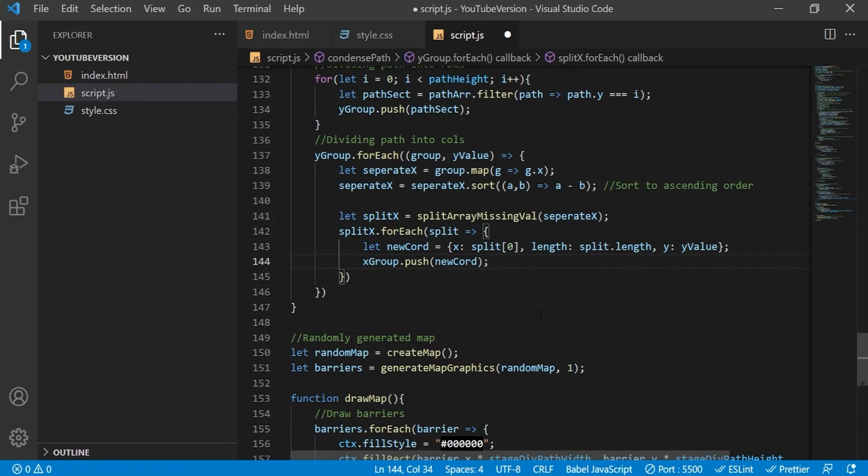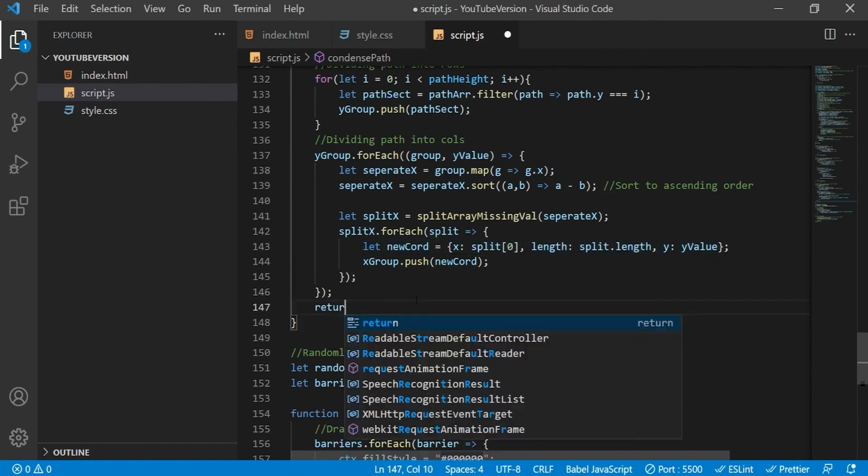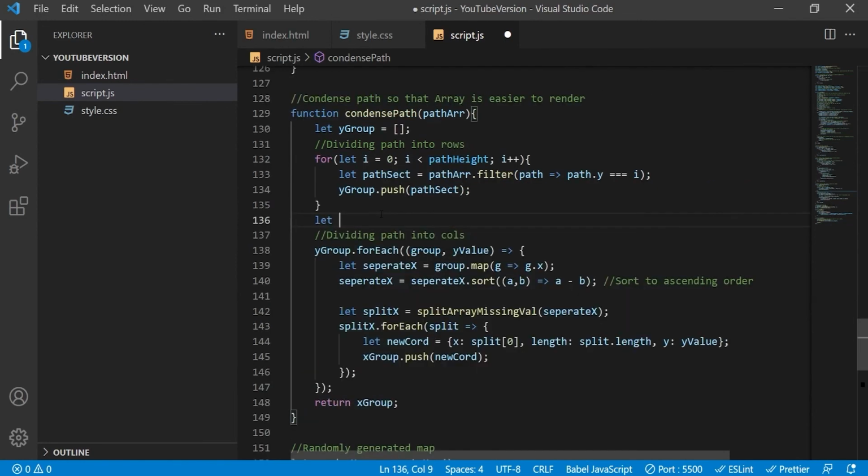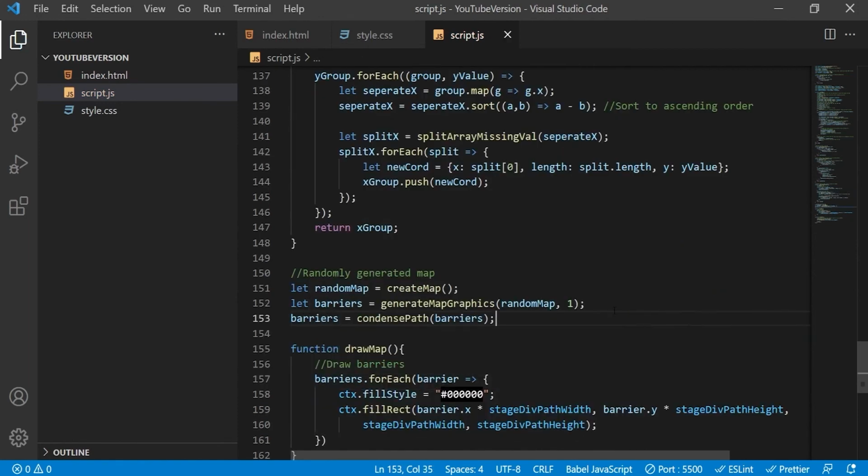Since split x will now be an array within an array, we can loop through the individual arrays held inside, and for each we will push an object to a new array. The objects in question will contain the starting x coordinates of the glued together rectangle, the length of it, or the number of rectangles that its width runs for, and the row that it is on or its y coordinate. X group is our final formatting and will therefore be our return value. Actually, I forgot to include the x group, but it's just an empty array. We can now use all of that formatting on barriers so that its value will be something more lightweight and practical for us to work with.